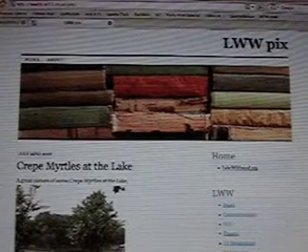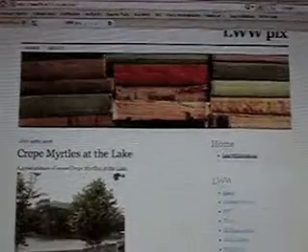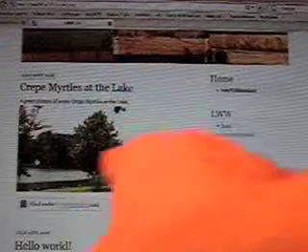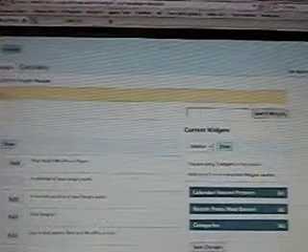So we swing over to the LWW pics. You can see that's a generic header. I haven't updated that part yet, but here's our post. Crepe myrtles at the lake, that was the title, a little bit of text, and then here's our picture. This is medium format. If I click on it, then that brings up the large version of the picture. So that's just a quick overview of how to create a post.